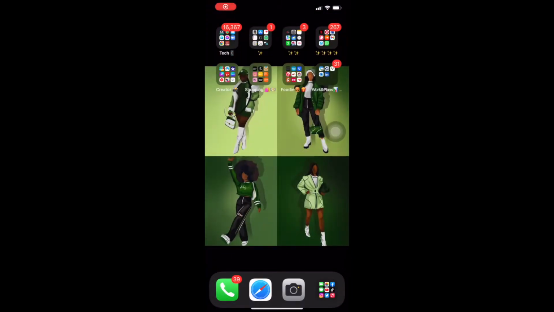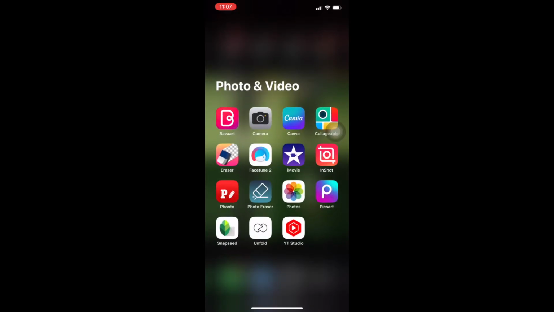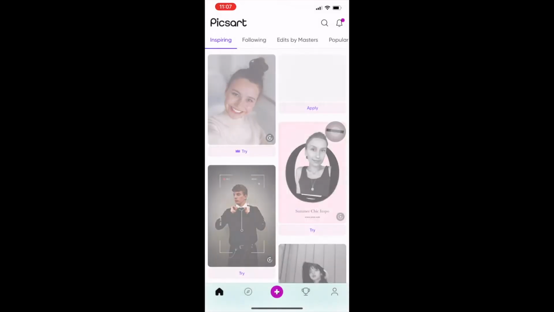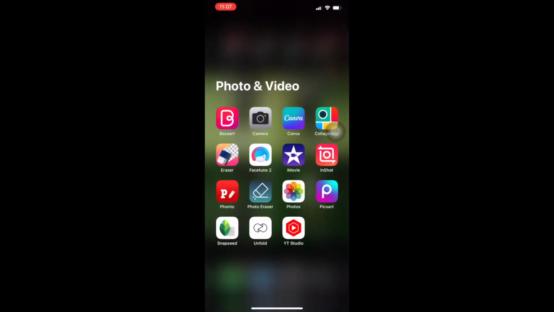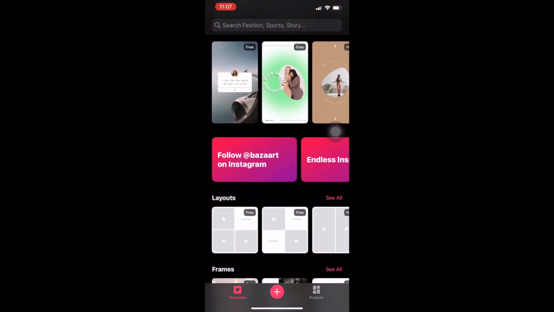Alright guys, so let's get right into it. You're going to need 3 apps. So you're going to need the PicsArt app. This is where we're going to erase the background of our picture. You're going to need the Bazzart app, or Bazzart, however you spell it.